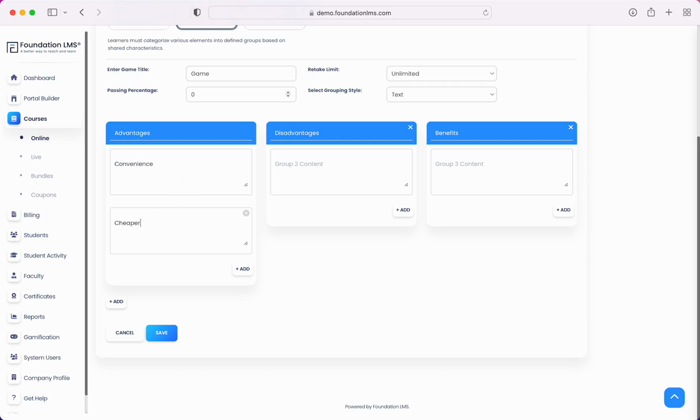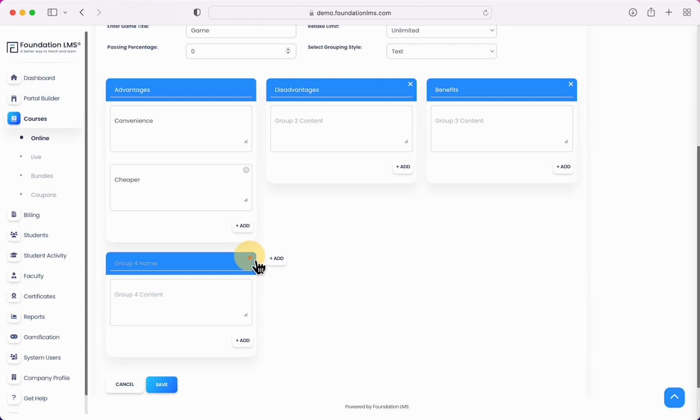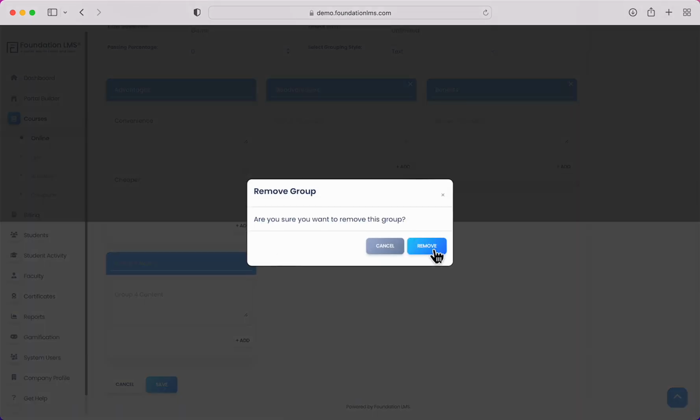You can add more items in a group by clicking the Add button, and you can delete them by clicking the X in the top right corner. Likewise, you can add more groups by clicking this Add button down here, and you can delete groups by clicking the X button at the upper right corner of the group name.